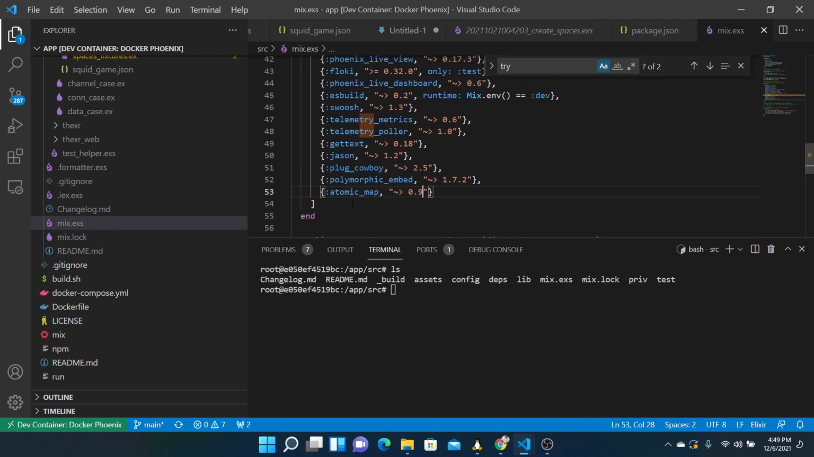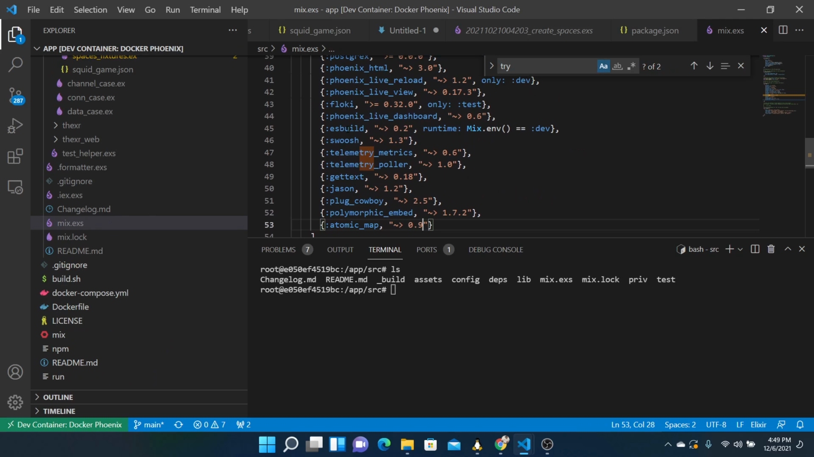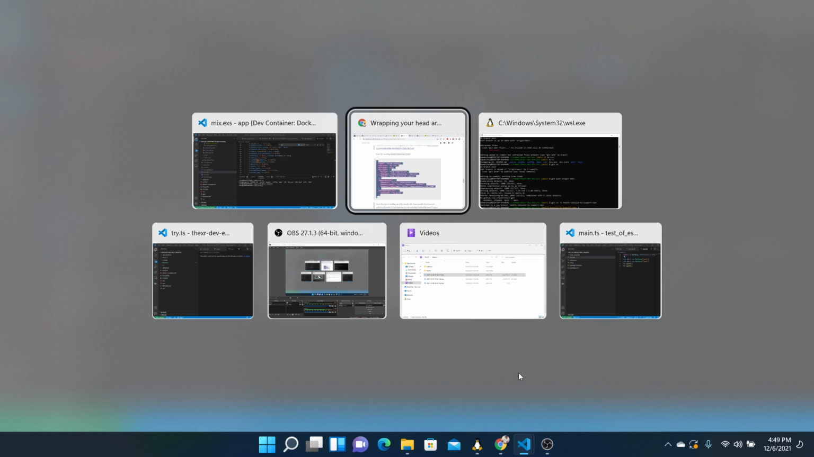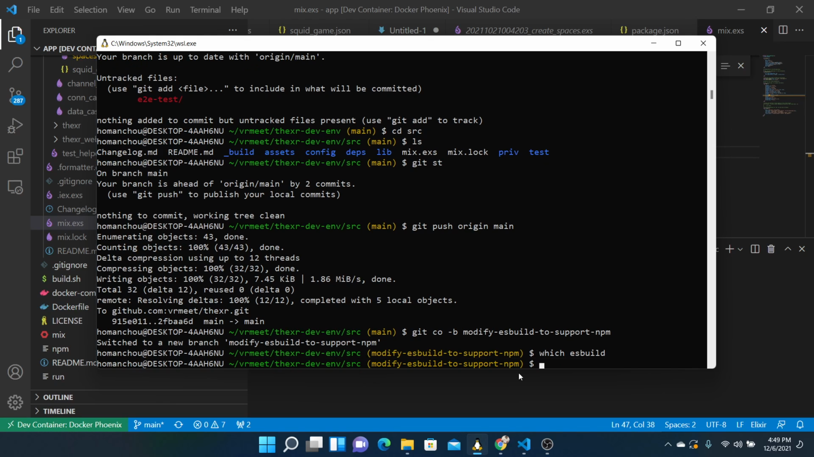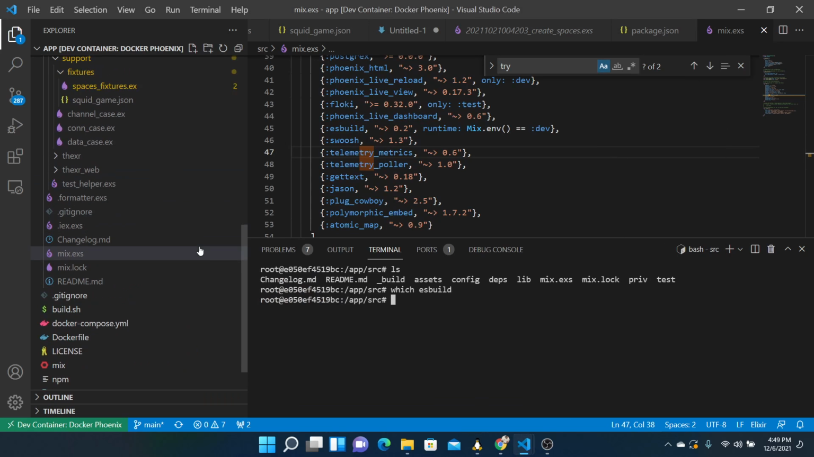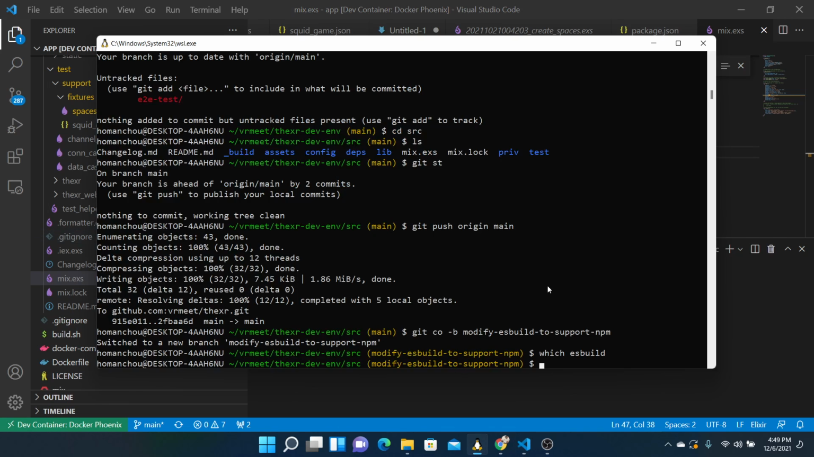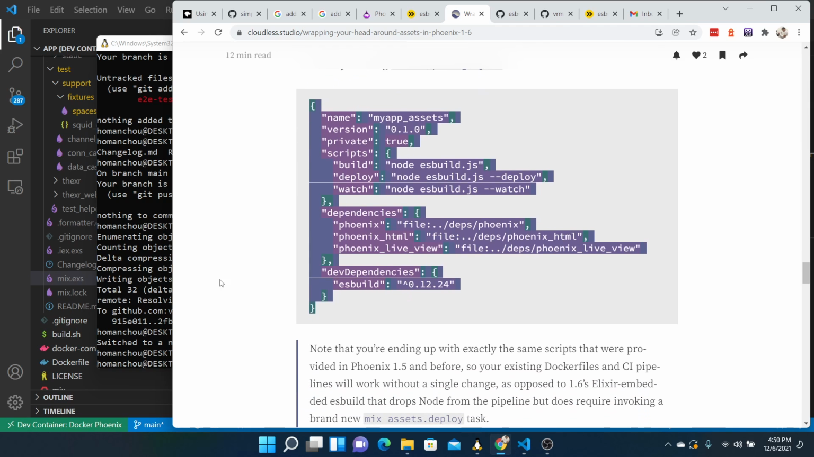ESX, let's see, esbuild. I actually can't see what version of esbuild.js that is. Is there a way to see it? Which esbuild? Or I'm in the container. Let's do it out here. Which esbuild? Because I just installed this. Oh, it would be in the node package, which, oh well, I'm just gonna trust it for now. So we'll go to the next instruction.